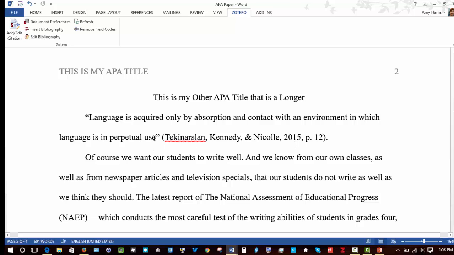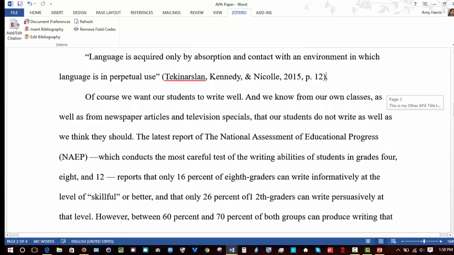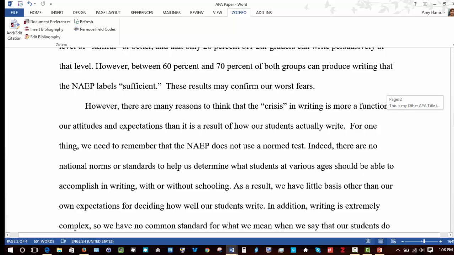Make sure that your spacing is correct between the quotation mark and the citation. And of course, if you're at the end of a sentence with a period, you need 2 spaces after the period. So I'll keep going on down here.